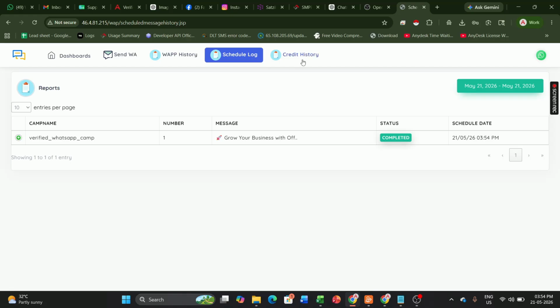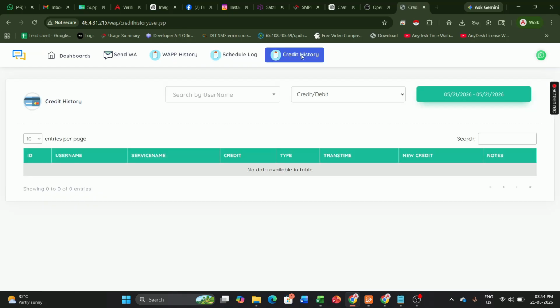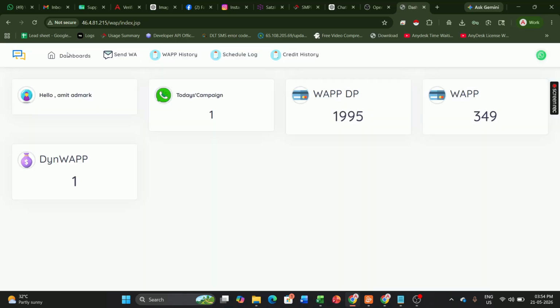The last part is credit history. How many packets you have purchased from your admin or any representative, you can see that credit history over here, with the particular date also. You can see any date previously on which you purchased. Here is the panel, and all the details I have given you. You can follow it as it is.